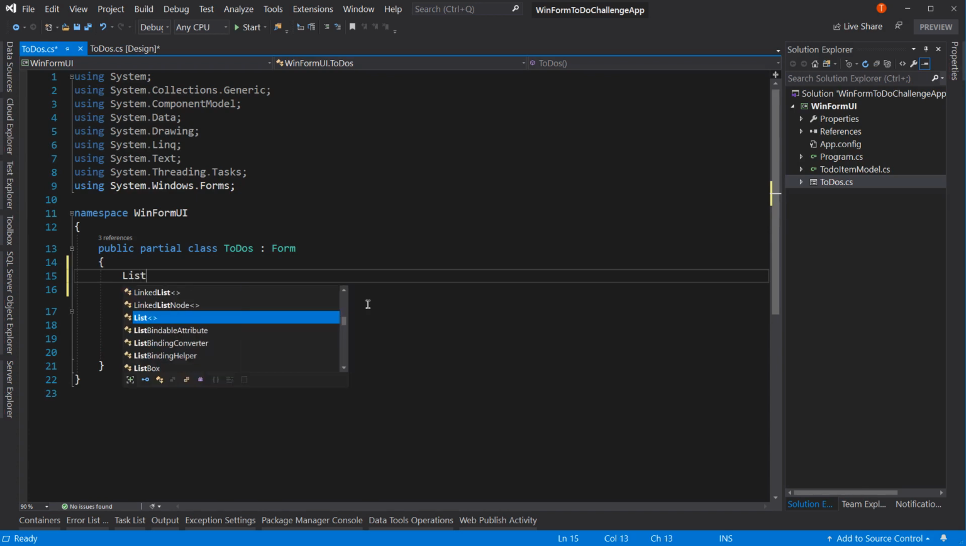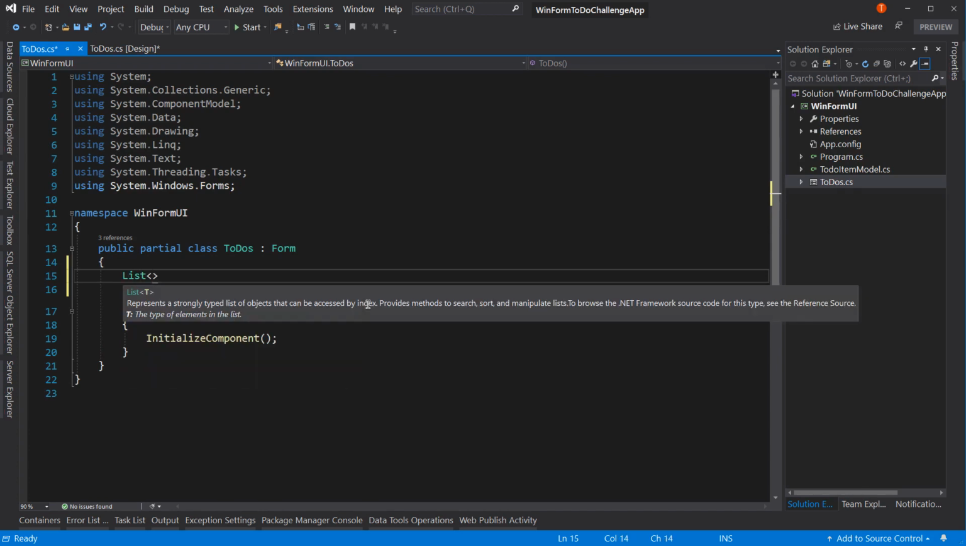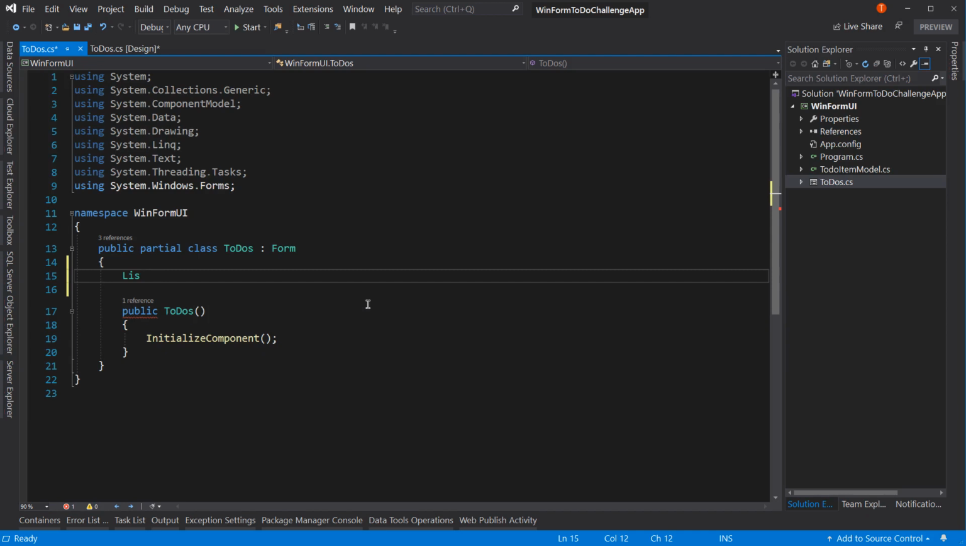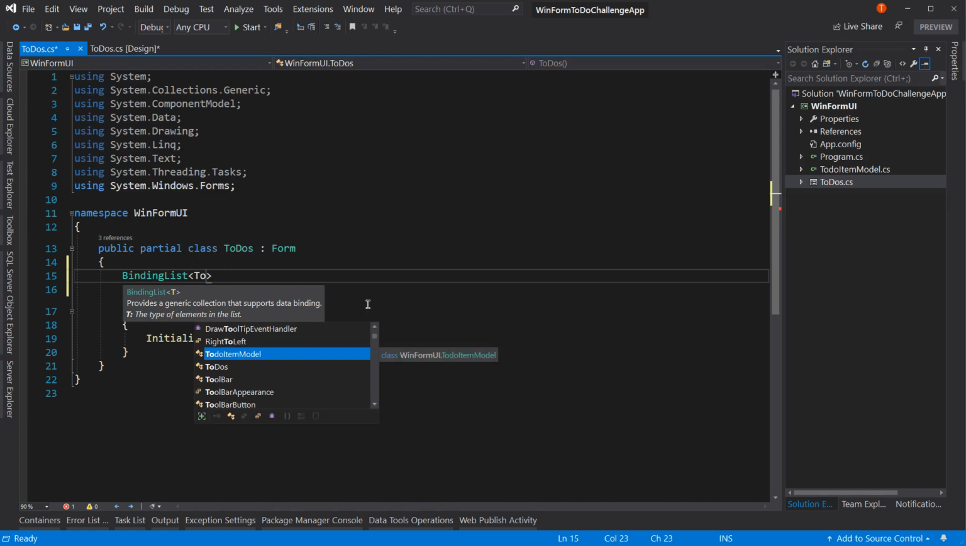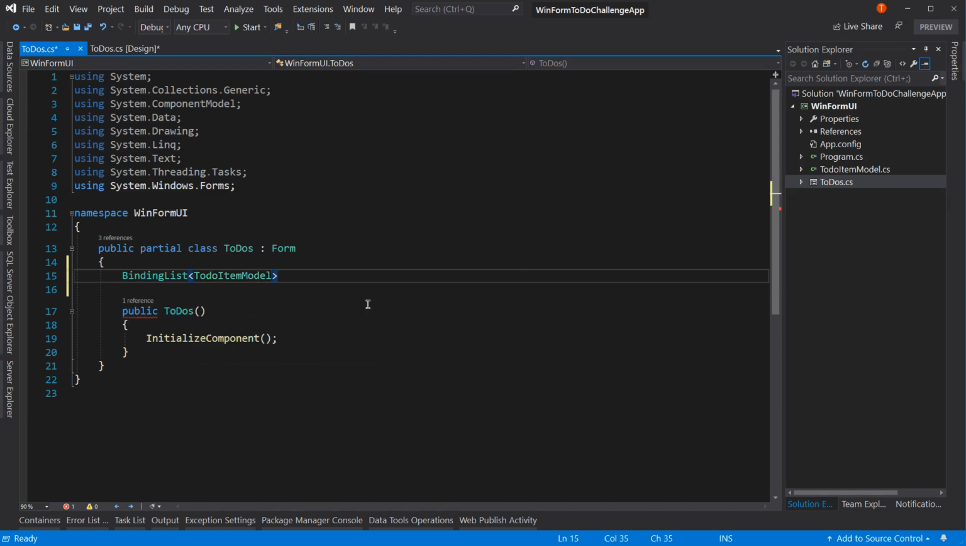So I'm going to have a list of type, let's do not a list, let's do a binding list of type to-do item model and call this the to-do list, like so. And then let's initialize it.